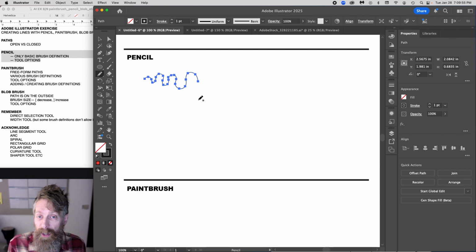Next thing I want you to notice is when I hover over the end of the path, that little asterisk that was next to the pencil has turned into a slash mark. That slash mark means that the tool is recognizing the open endpoint, and I could click at that point and drag, and as I hold down my click and drag, it's continuing the path.